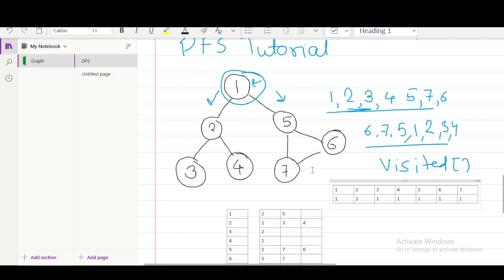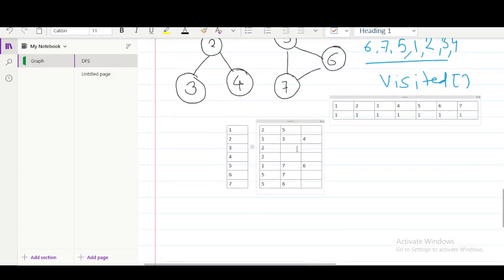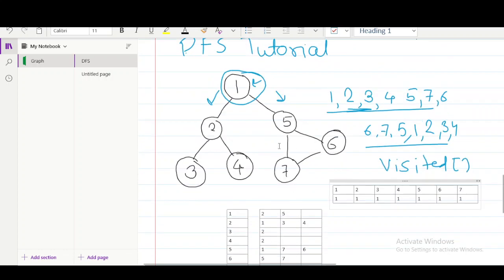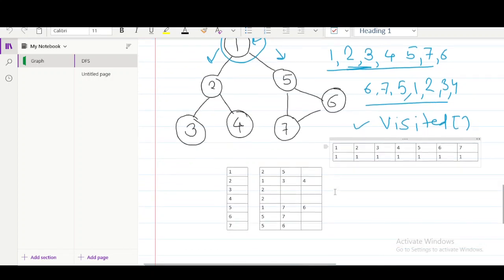So this is the way we will do our DFS, which is depth first search. Here the only thing we needed was our adjacency list, which will be given to us. No need to worry. And what we have to use is a visited array, which will show us if the current node is visited or not.